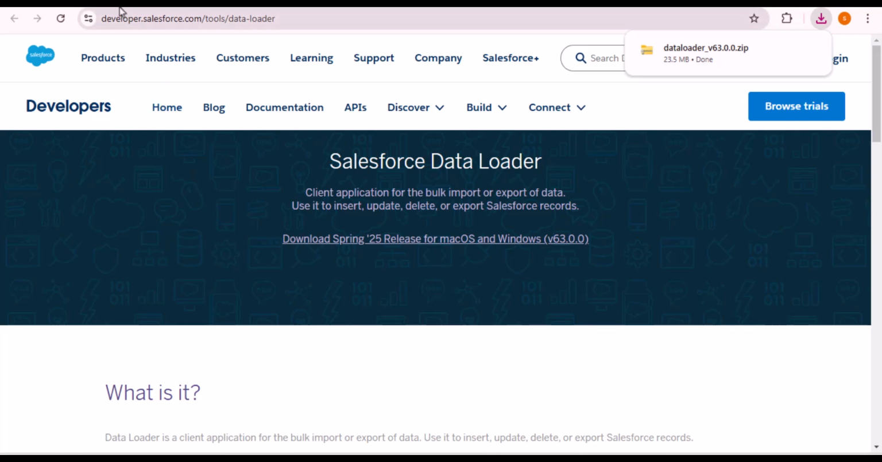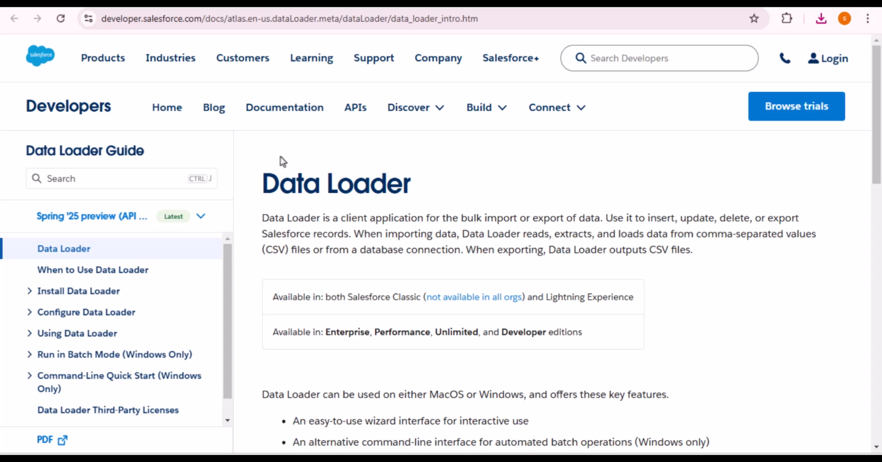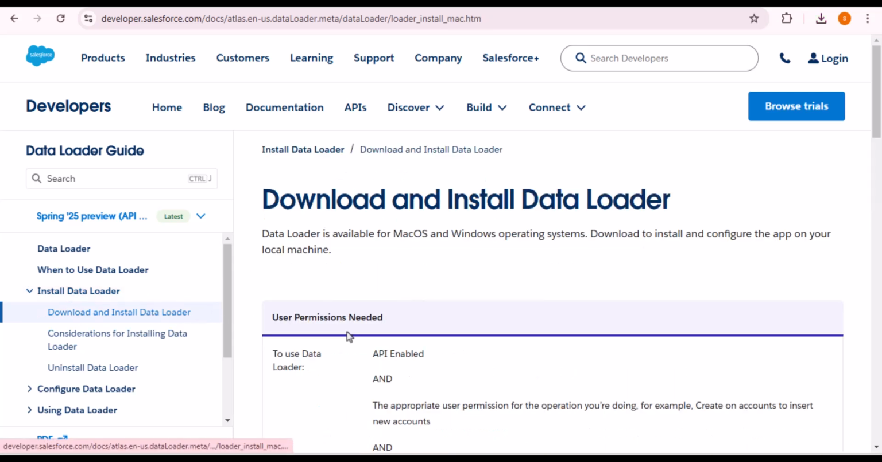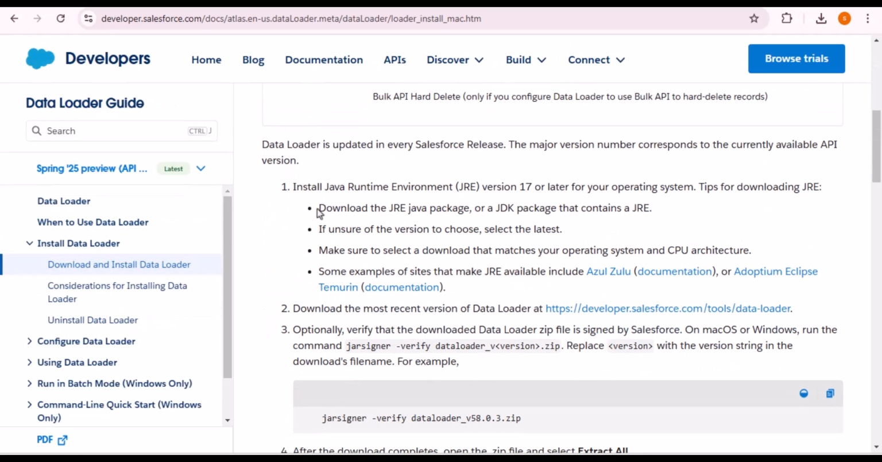For that, again navigate to the Data Loader. And here you can see, we have the user guide. Click on it. And in this developer guide, here you can see we have the Install Data Loader option. Click on it. And then here we have Download and Install Data Loader. As you click on it, scroll down, and here you can see we need to download the JRE Java package or the JDK package that contains JRE. So here is the link to download the JRE.